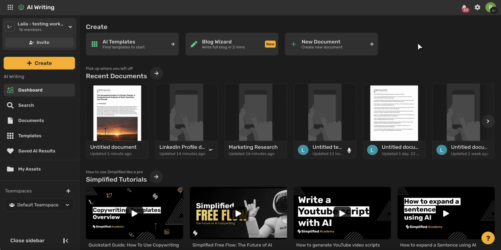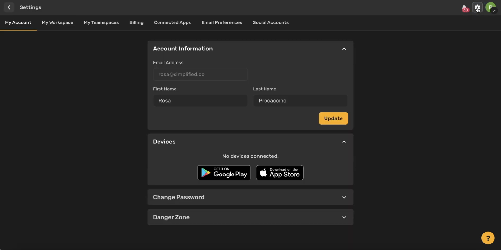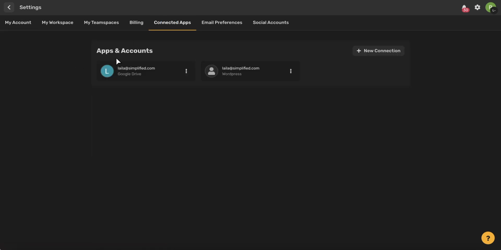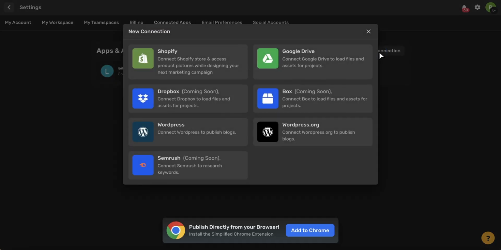And the last thing I want to talk about is the connected apps that you can connect to Simplified to help you streamline your publishing process. So if you use this settings icon in the top right-hand corner and then come to connected apps, you'll see an option to add a new connection. Here you can connect your Shopify, your Google Drive, your Dropbox, your WordPress.com, and your WordPress.org. And soon you'll be able to connect your Dropbox, your Box, and your SEMrush. If you connect one of these apps, you'll be able to publish directly to these platforms, and you'll also have access to any assets that exist on that platform that you could then use on Simplified.